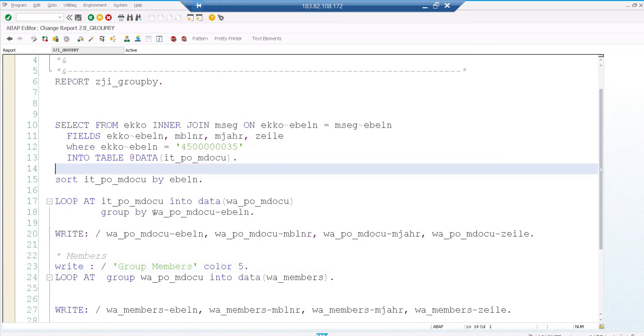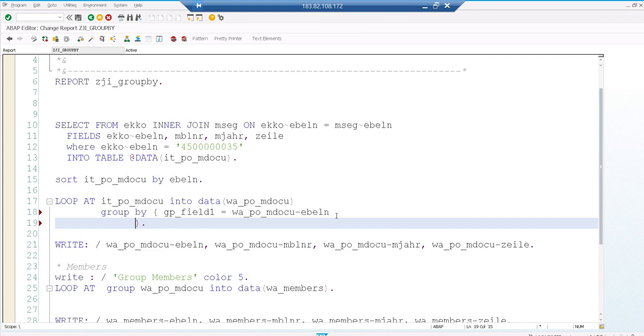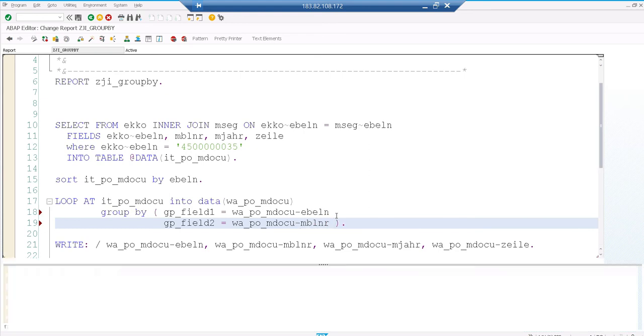Let's have a group with more than one field. So I'm going to say my group field. It's like a local variable. Group field 1 equals this. Even for a single field you can try this. Functionality-wise there is no difference. And if it is more than one, I'm going to add one more field over here. Group by field 2, mdoc, mblnr. Okay, so there is no change in further syntax.